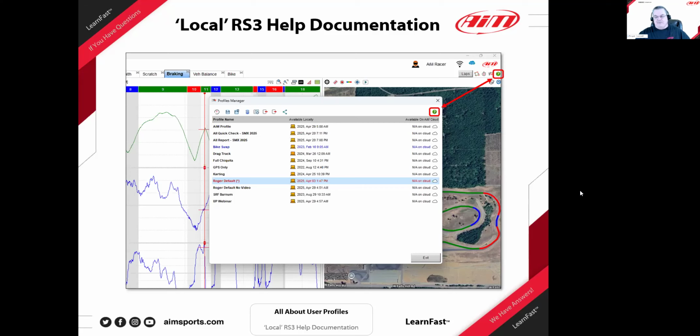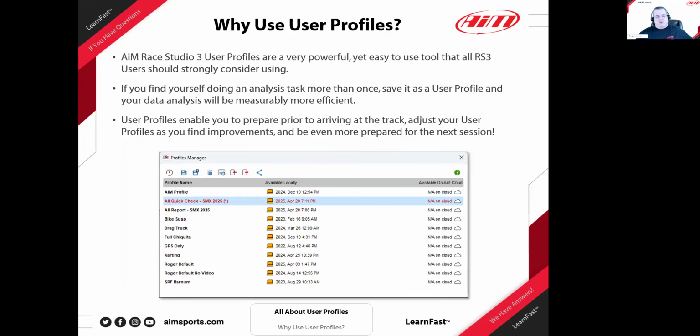When I mention it during help support calls and emails, probably only 25% of the people even know it's there. So it's a very powerful tool. I hope you'll all take a look at it and use it. Why do we use user profiles?